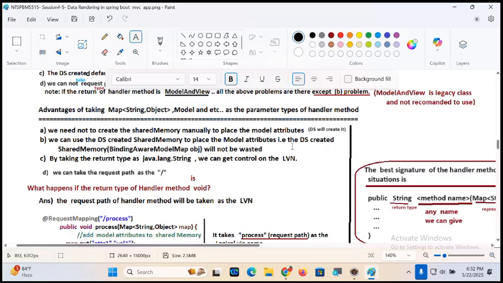We can use the DS created shared memory to place model attributes. That means the DS created shared memory will not be wasted. Do you think the DS created shared memory will be wasted, guys? Will never be wasted, guys.